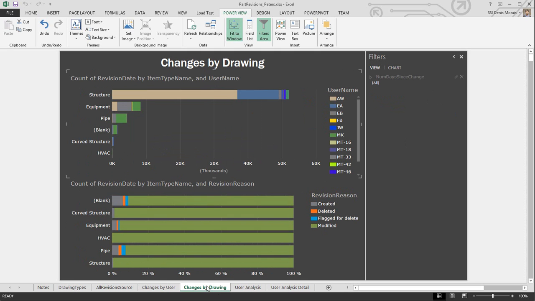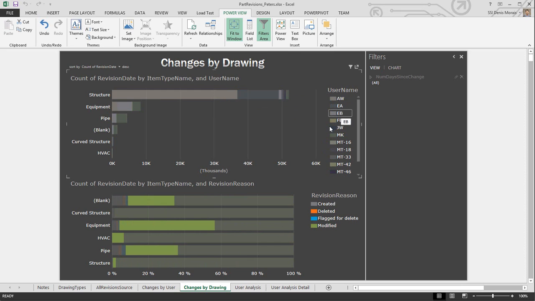I also have a report by drawings if I just want to see the type of drawings and who's modifying them and the ratio between the two. So I know here AW is probably my performer on changing parts in structure drawings. And here I can see it as a stacked view. And again, these are all interactive, so I can see which ones of these EB has changed or MK and so forth. And these are the revision criteria, so which ones have been deleted, created, and modified.